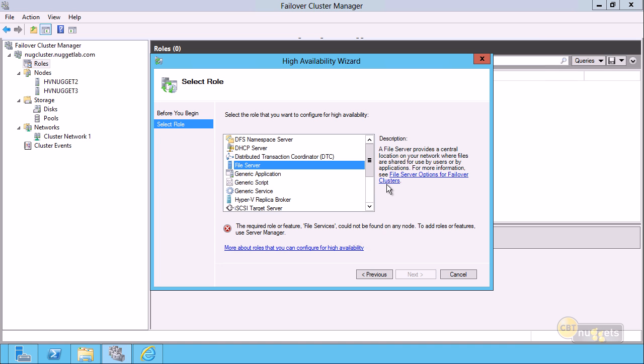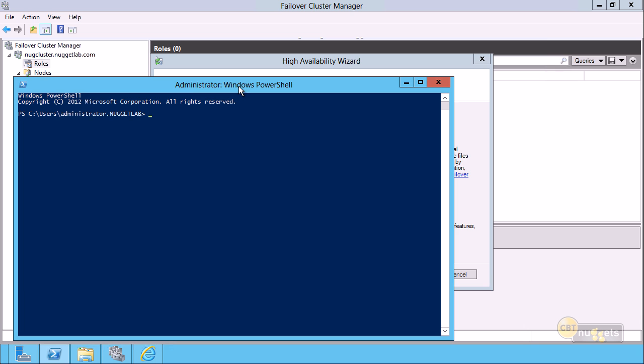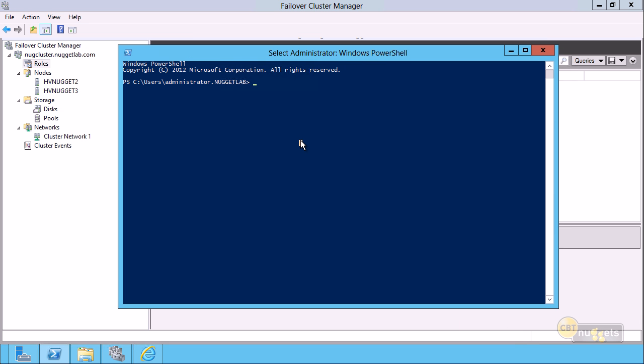But fortunately for scale-out file server, the file server option shows up in the list fourth down, but it tells us here that the required role or feature cannot be found on any node. So we need to install that. We can do that through PowerShell or through the Server Manager console. I'll do this through PowerShell. We'll do an Install-WindowsFeature: File-Services, FS-FileServer, RSAT-File-Services.